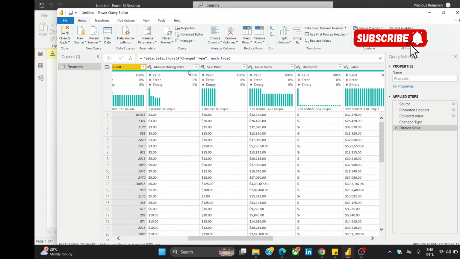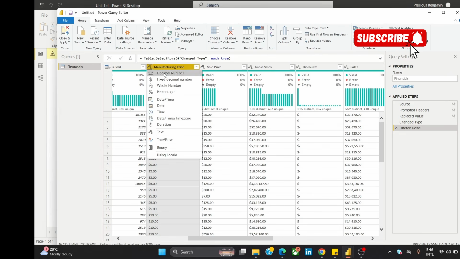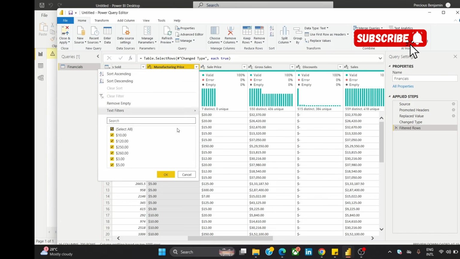Now, the next thing we need to look at is our manufacturing price. Just like our unit sold column, our manufacturing price is giving us ABC, which is a text instead of a decimal number. When you analyze this, you see that we also have non-numerical characters, which is the dollar sign in each row.